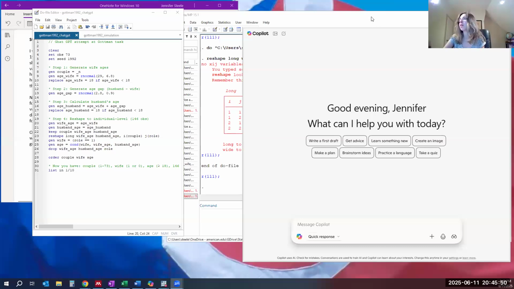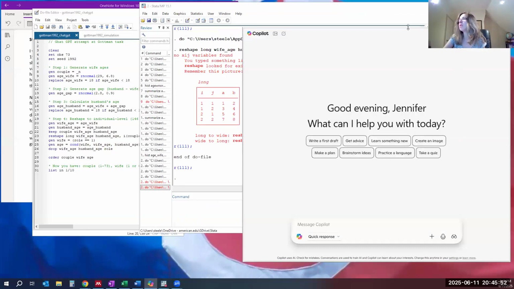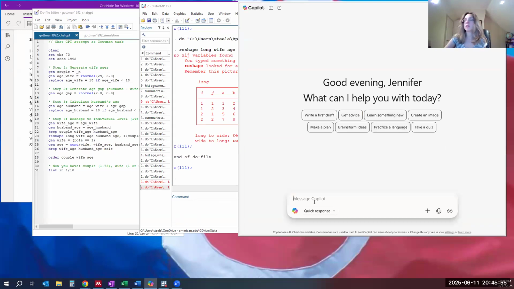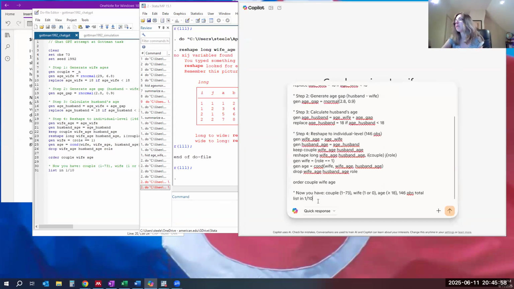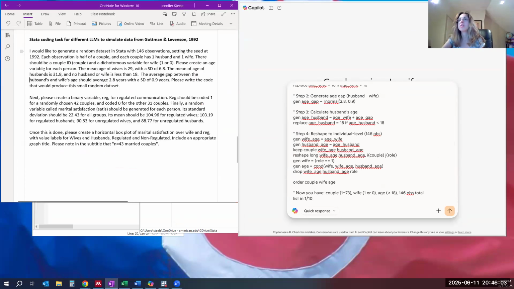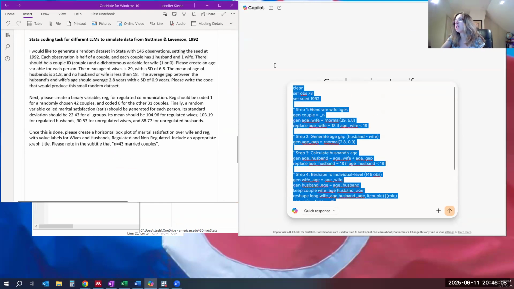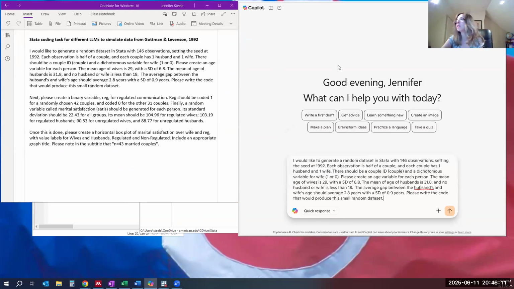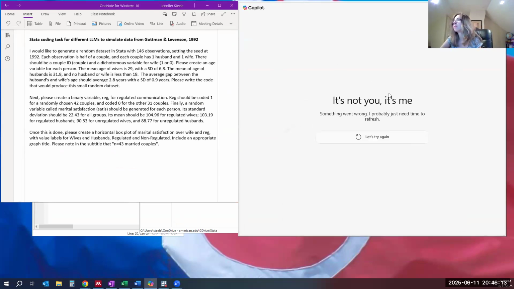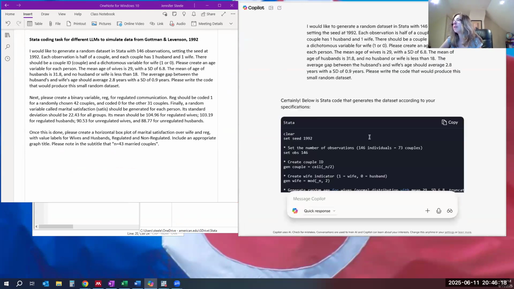Because CoPilot was written as part of GitHub originally, which is a coding tool. So let's see what happens when we put the same request, not into ChatGPT, but, oh wait, that's the instructions. I want the first paragraph of my request. Okay. So let me put in the first paragraph of my request and see what happens when we ask CoPilot. Oh, it says something went wrong. Okay. We can try again. And it worked.